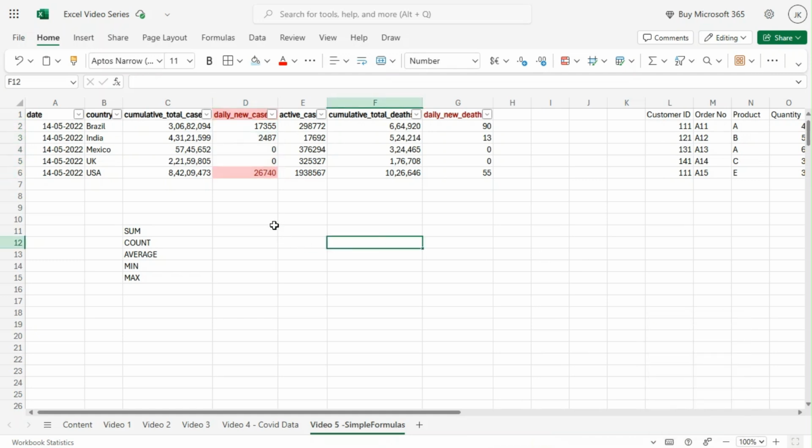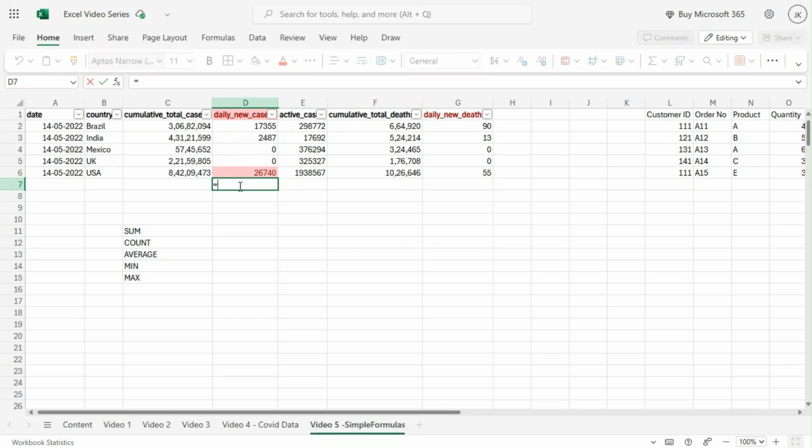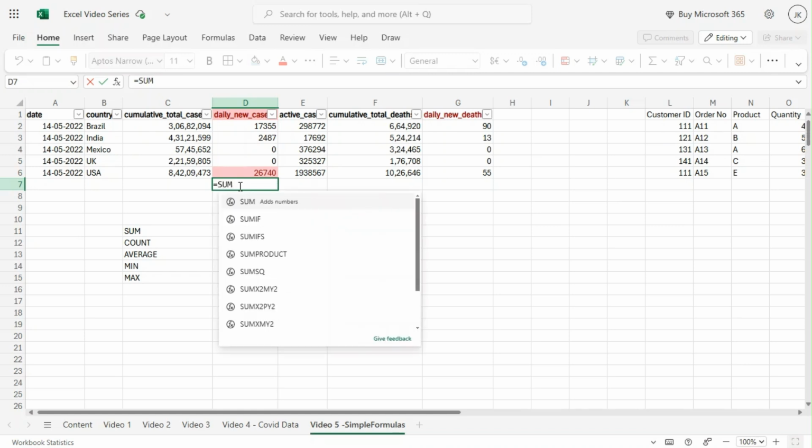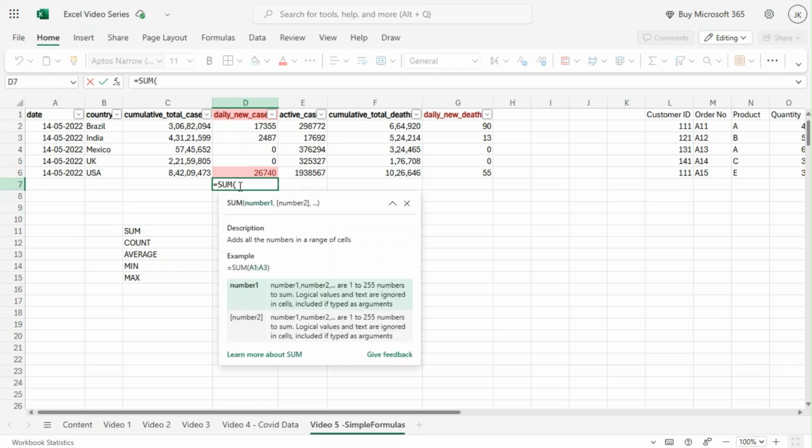Okay. Now, if you want to add these daily new cases and get a total, maybe just below the sixth row, in the seventh row, you select this cell, double click, and then use equal to. You will start any formula with equal to, then you will write sum. You can see below that it shows sum. What does sum do? It adds numbers. Now you open the bracket and then you can enter the numbers which you want to add.